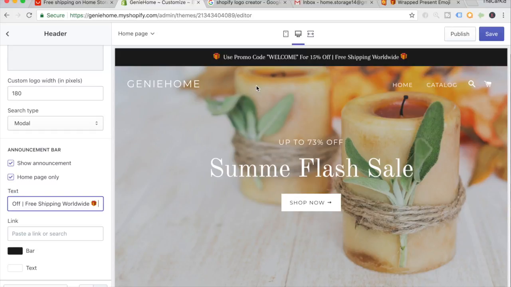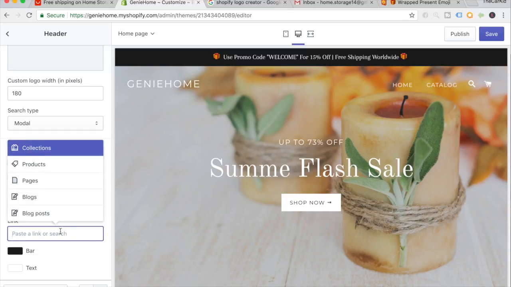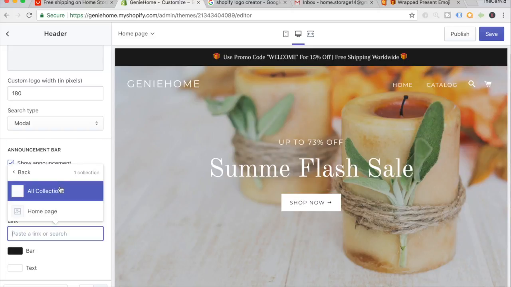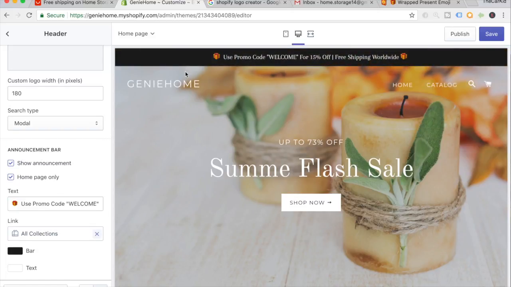So as you can see, we have created a successful announcement bar that's much more likely to get a potential customer to go ahead and convert. And this is exactly what I mean when I say that your website should be optimized for purchases. These simple tweaks that you do on your website help a lot in terms of the conversions that you get and the amount that you sell. So again, for the link, what we want to do is go ahead and choose collections and all collections. So when they click on the announcement bar over here, they'll be taken to the collections.